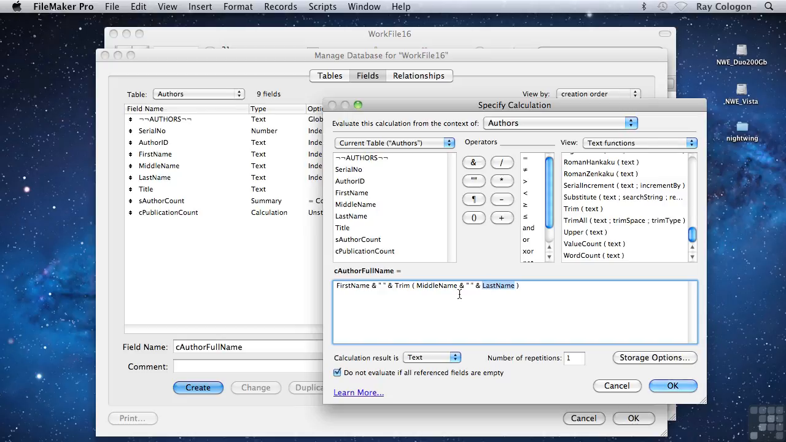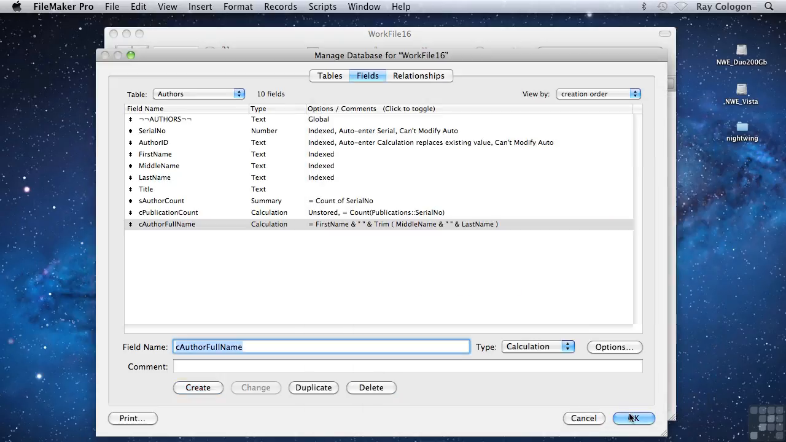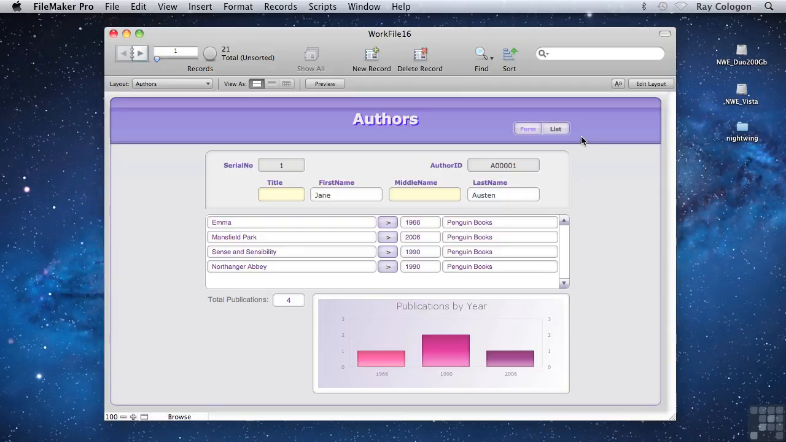However, when the middle name isn't blank, the trim function will respect the space between the 2 name entries, and so the space between middle name and last name will be preserved. So this total formula is a logical string that should provide a complete full name entry for each author. Let's go and have a look and see if it's working.